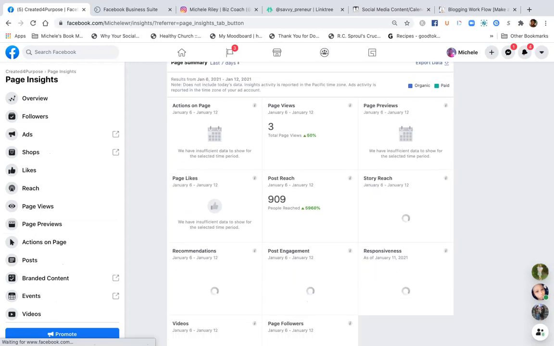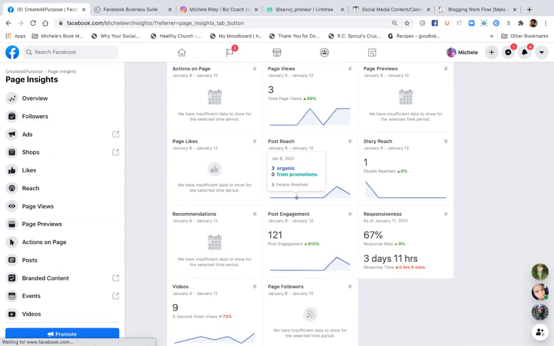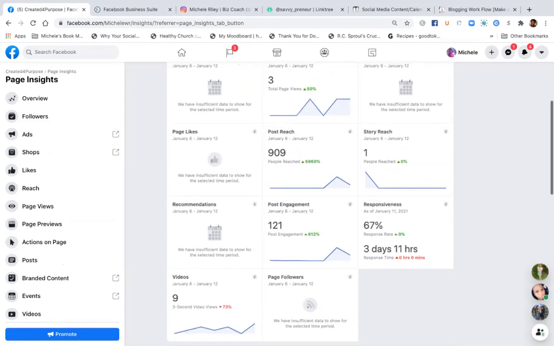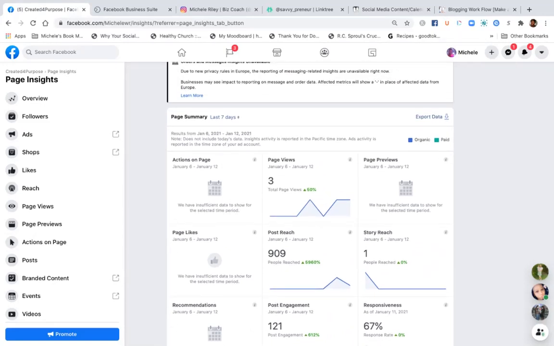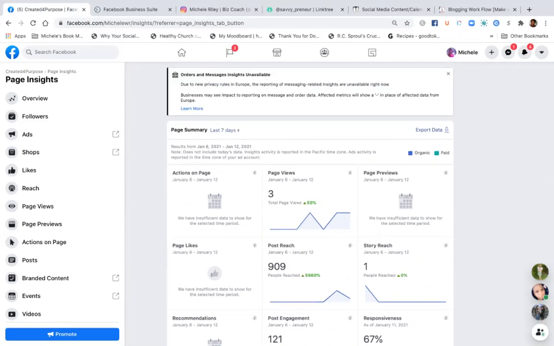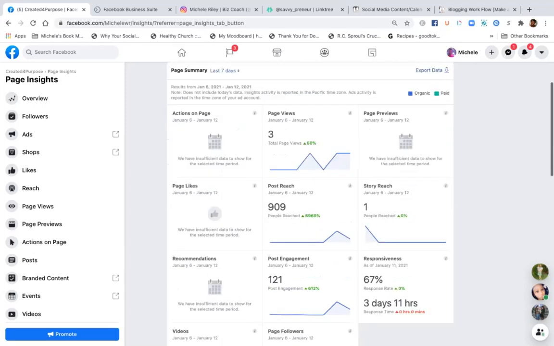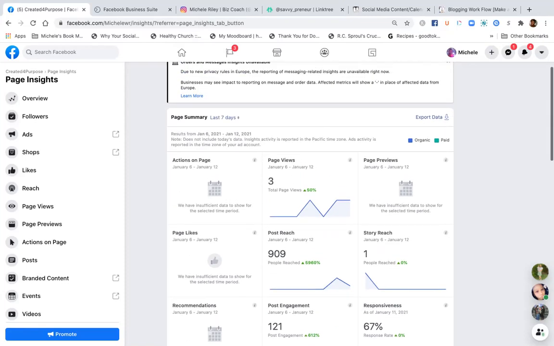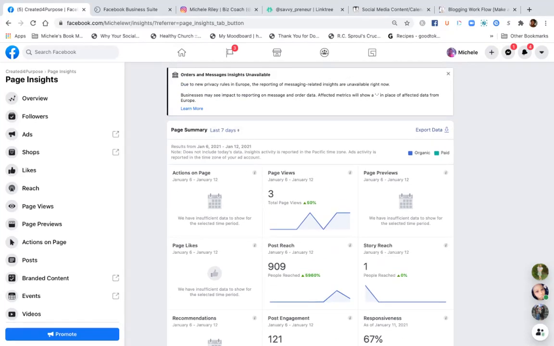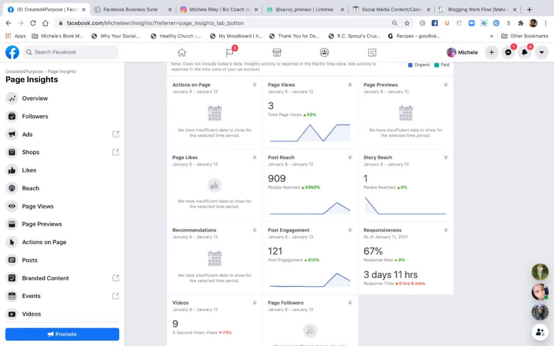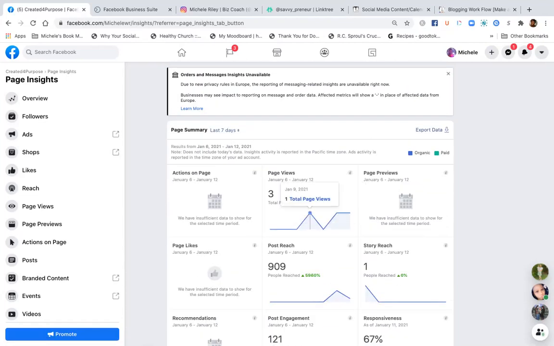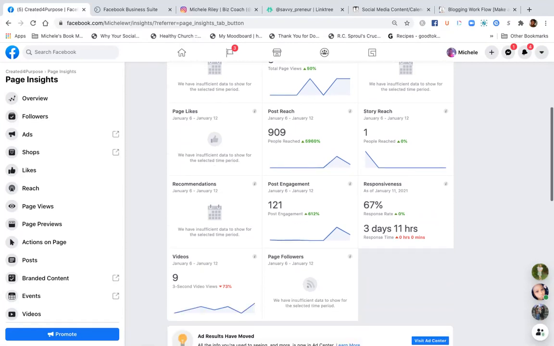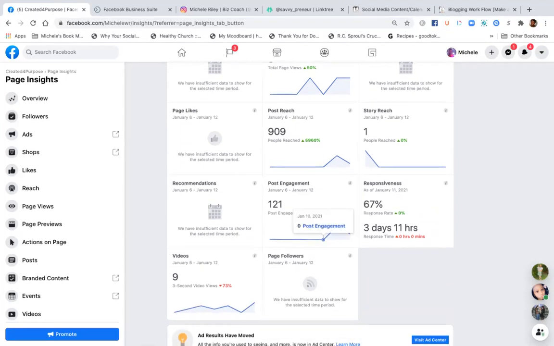So when you have a business account, it's going to show you significant data that you need to know based on your posting. If you have a regular Facebook friends page, you're not going to get this type of data. So you need to have your Facebook account turned into a business account. You can still have your normal Facebook account, but you need a Facebook business page in order to see your analytics and how your posts and engagement are going up.